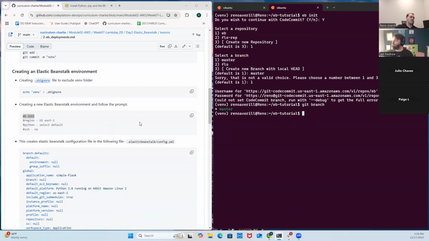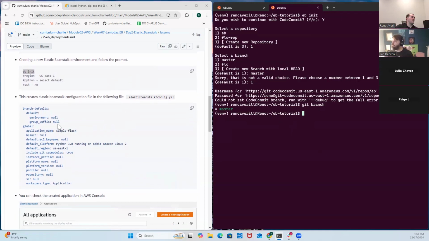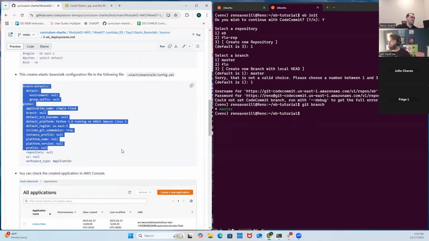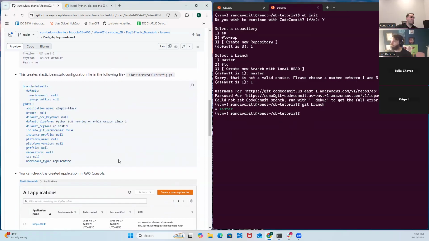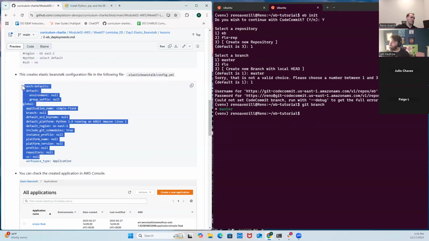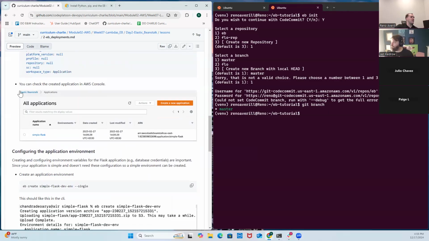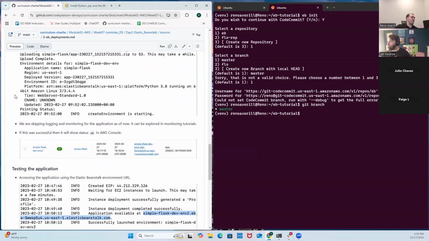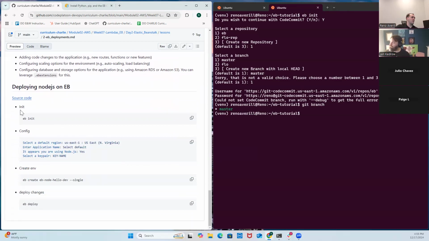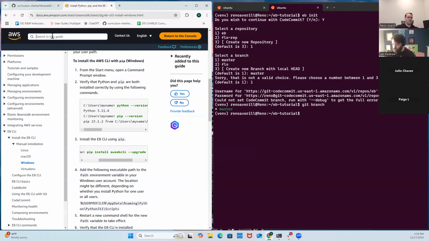After you do the init, this shows some configuration stuff. When you do the EB init, it creates this config.yaml file and it holds all your configurations in here, so that's something cool to know about. After that, you're able to run an EB create, and that'll actually create it all, and it'll show up here in the console.